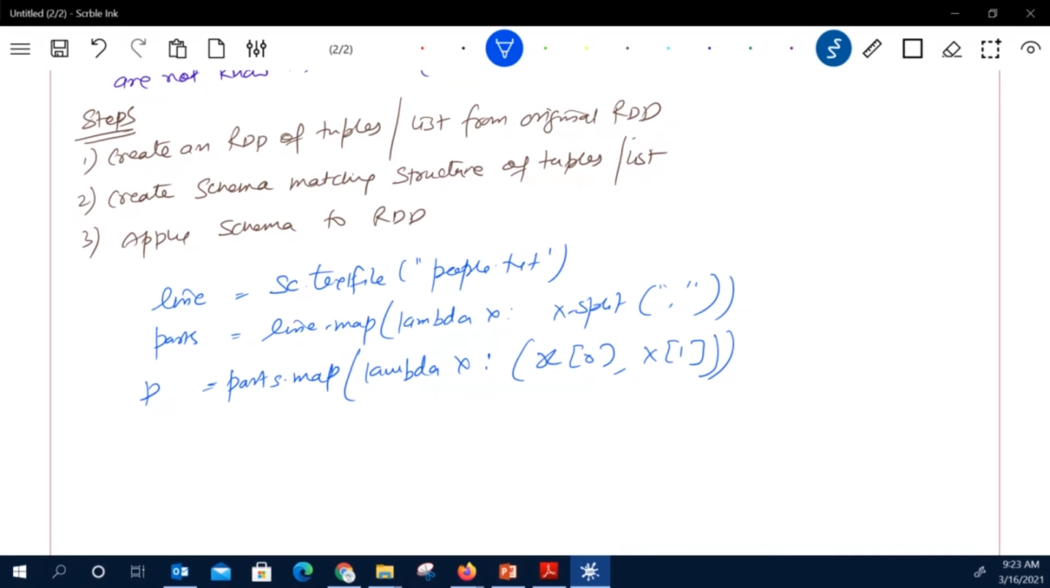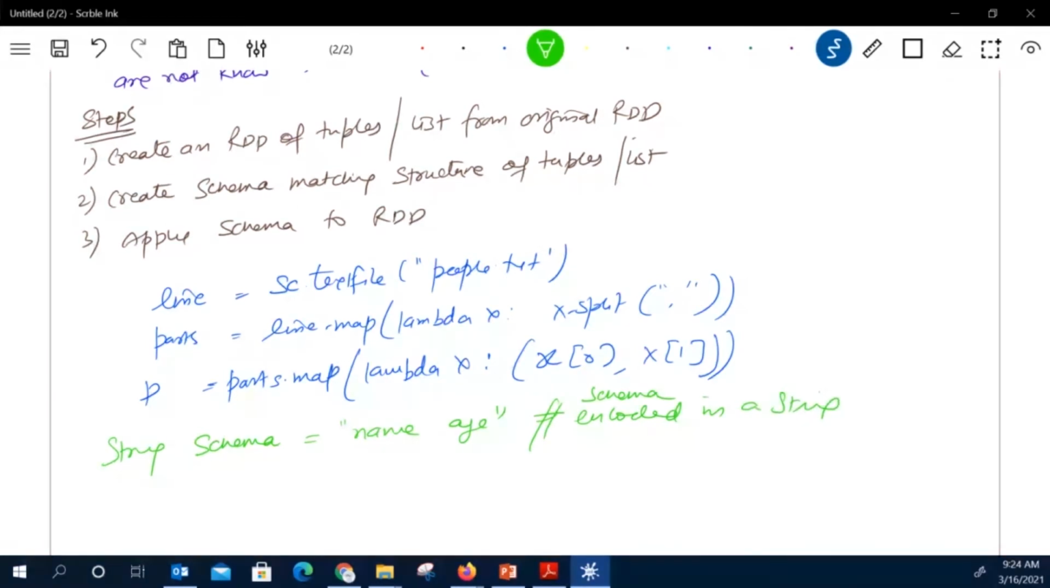Now after creating an RDD, I will first create a schema, which will be a string. The schema string is just like name and age, and so on. So this is the schema string, and the schema is encoded in a string over here. Very important steps: here you are creating an RDD, and here you are creating a schema.